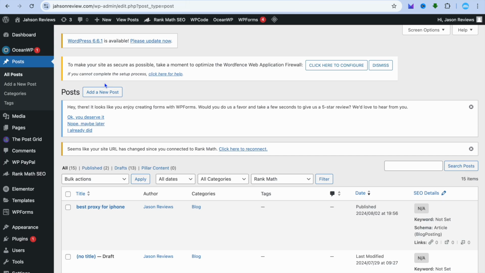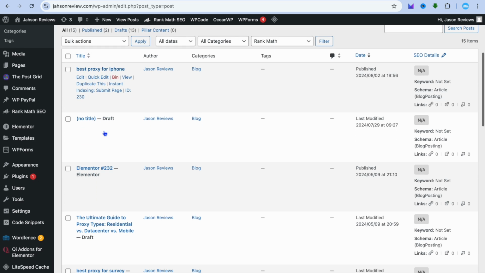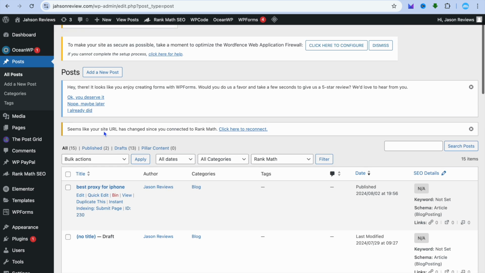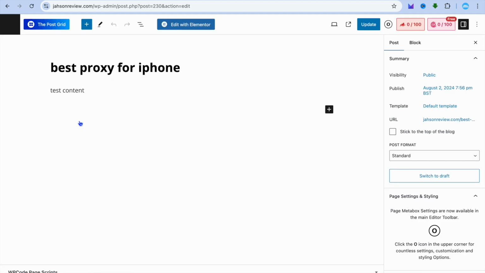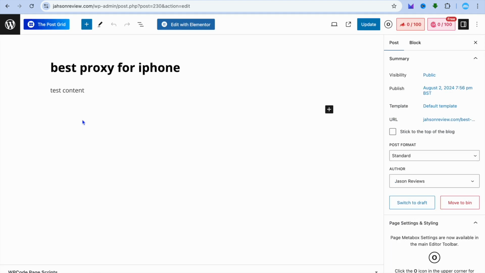In this tutorial, I'll be showing you how to remove footer from one page in WordPress. All you'll need to do, once on your WordPress admin page, is select all posts. Then from there, you can select the post or the page that you would like to remove the footer from. So let's say for example, this page, I'm going to tap on edit below the page name.